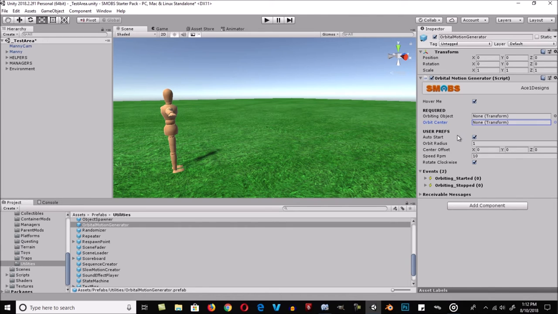Now the user prefs. Auto start does just what it says. If checked, your object will start orbiting as soon as the game is started. Orbit radius determines how far the orbital path is from the orbit center. Center offset allows you to move the orbit center. You can offset it in any direction.